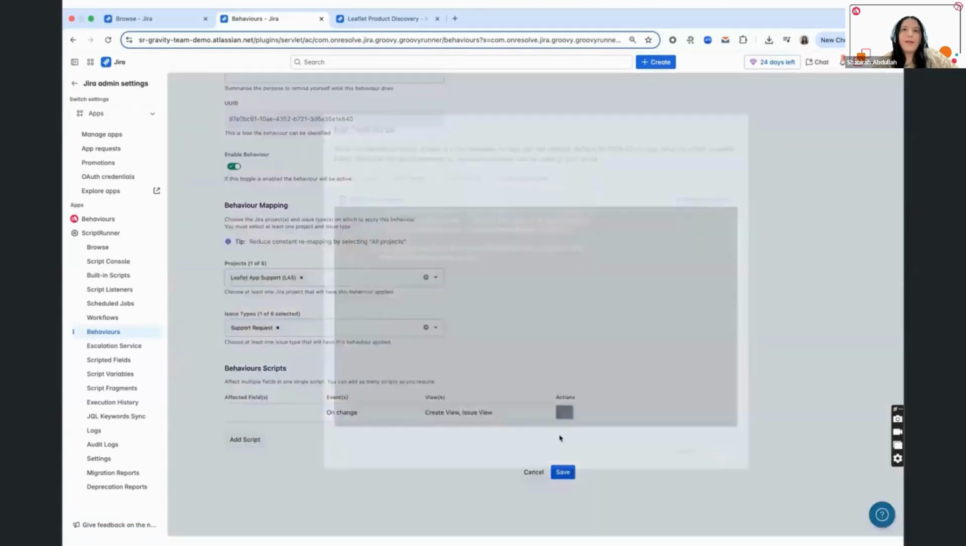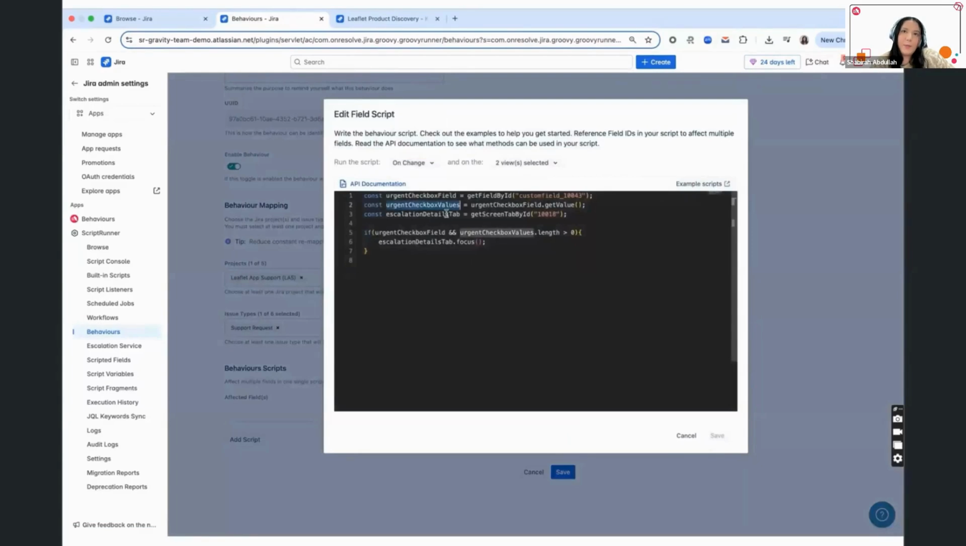Then the second one, this triggers when the urgency checkbox is ticked. So we check if there's a value present, there's only one value, and we make use of our newly supported screen tab API. So basically we can focus on the escalation details tab using the .focus method. And we've got our really cool code completions, which as you start typing the name of the tab, you'll see it appear in our code completions and you can actually select it. And once selected, we automatically input the screen tab ID as a parameter.